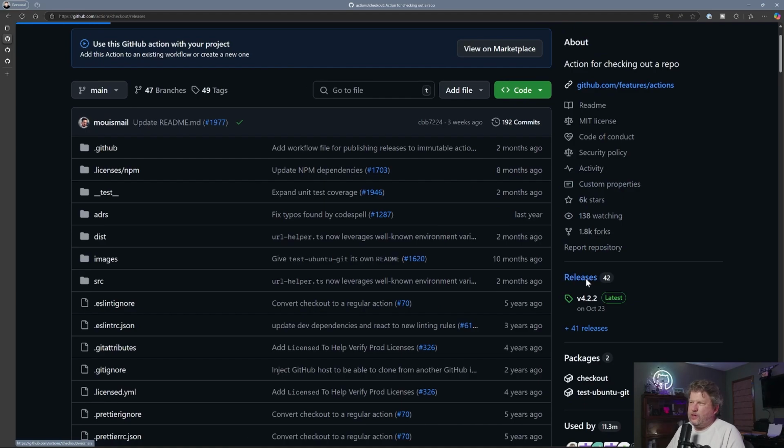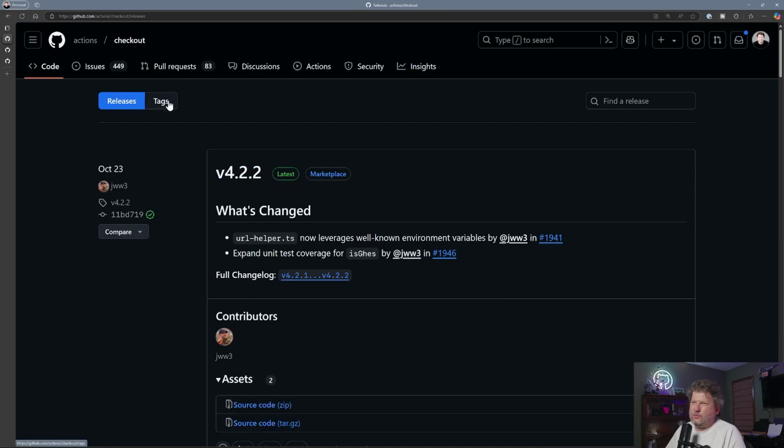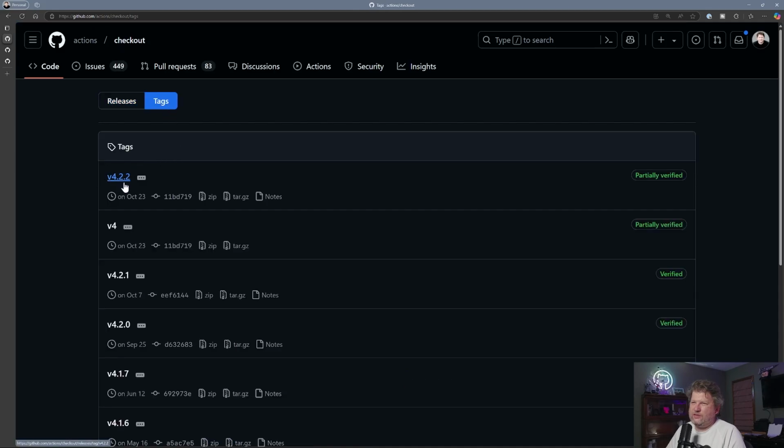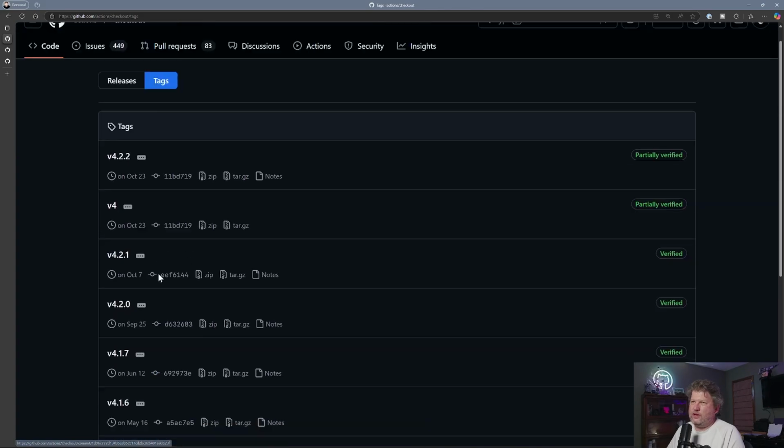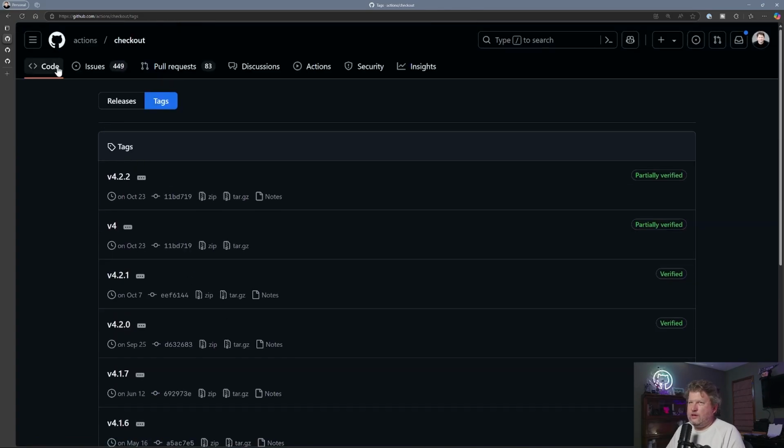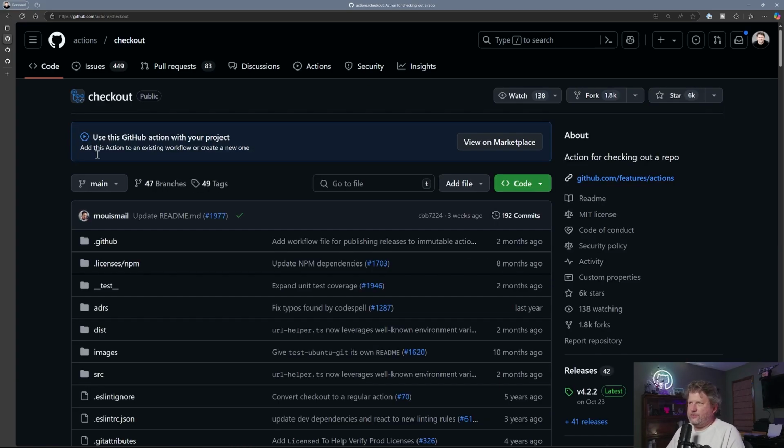For example, if we go to releases and do a search and flip over and look at tags, we can see there's a v4.2.2 tag that's the latest. Here's the v4, which is the latest major release. And we can see all the different versions that we had previously. So referencing an action via a tag is one way of referencing the action.